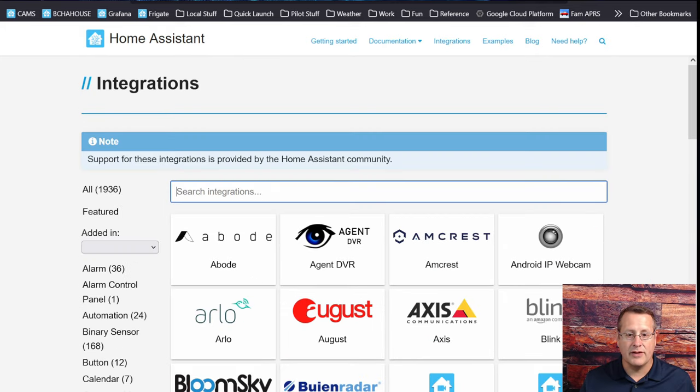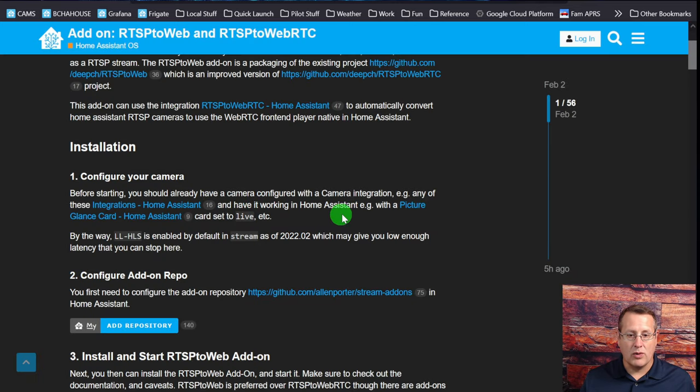But once you do that, you have those up and running. You need to have it working with a picture glance card. And that card needs to be set to live. Also note that low latency HTTP live streams is enabled by default in the stream component as of the 2022.2 release of Home Assistant. That may give you enough latency or low enough of latency that you don't need to do anything else past this point. Now I've tried that and I've run the low or the LL HLS, I'll call it for short.